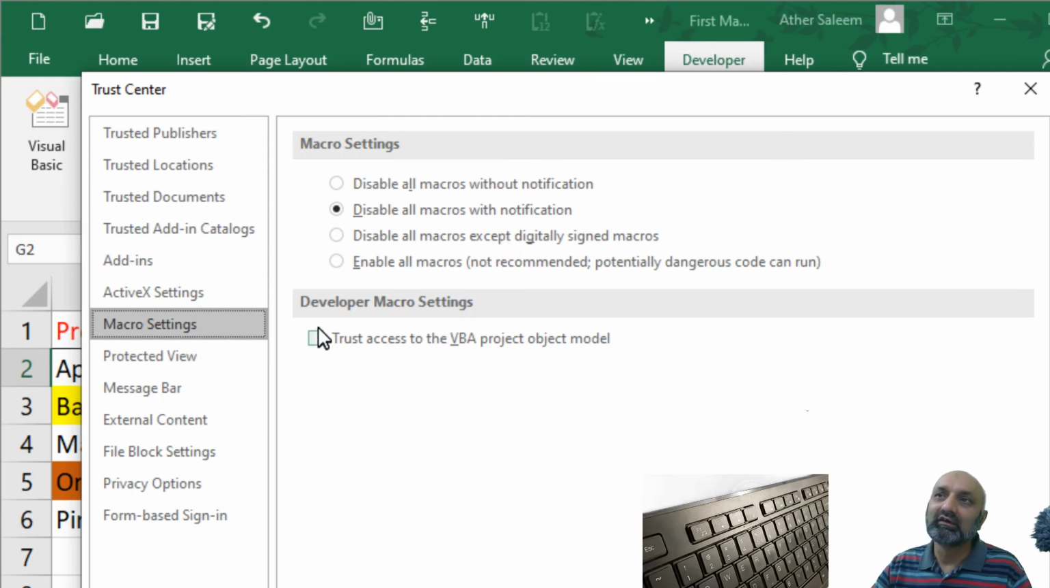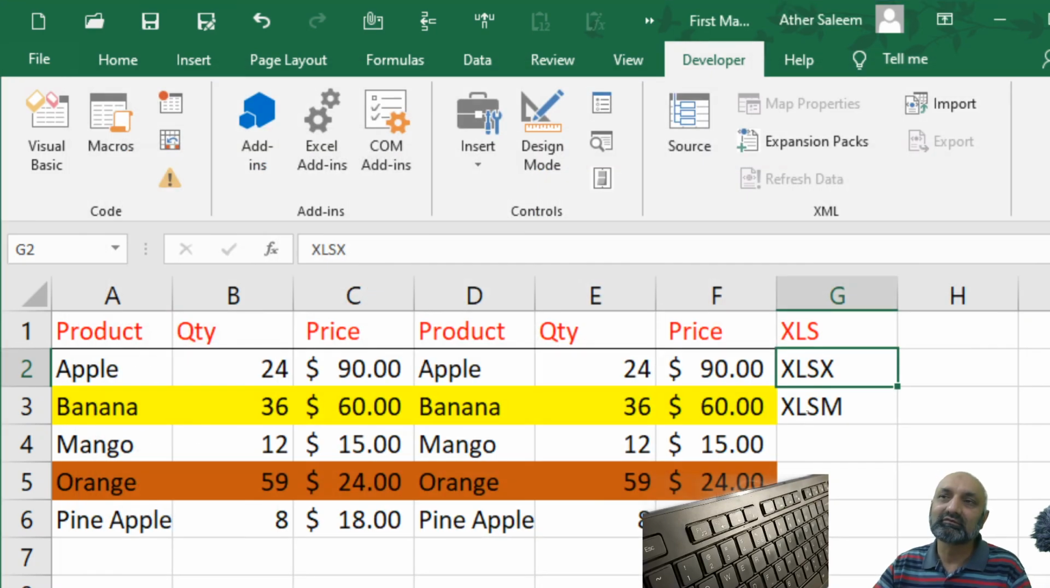Then we have developer macro settings, trust access to the VBA project object model. This setting I will talk about later. This is very important. But right now, you need to understand that disable all macros with notification is a good setting. And let's close this.